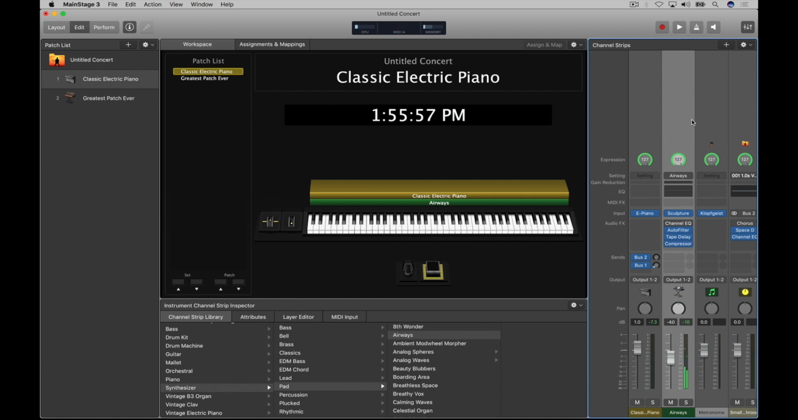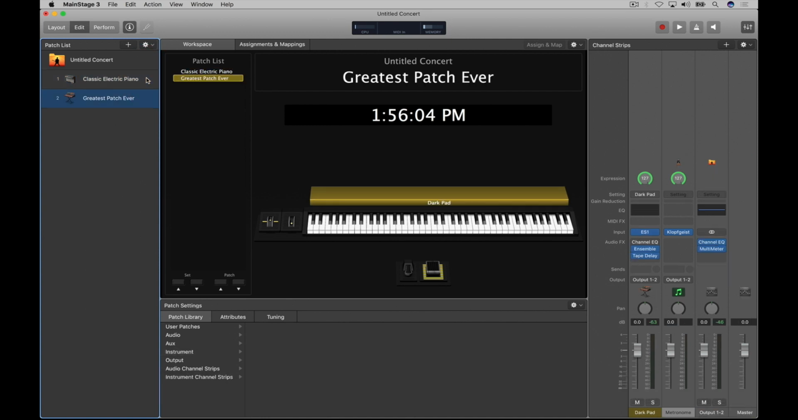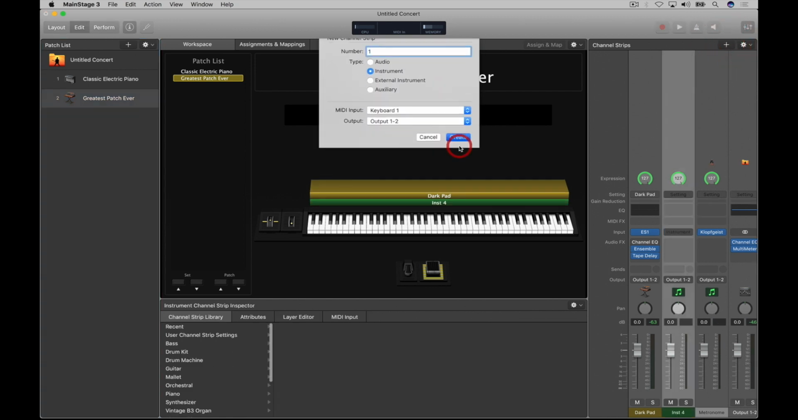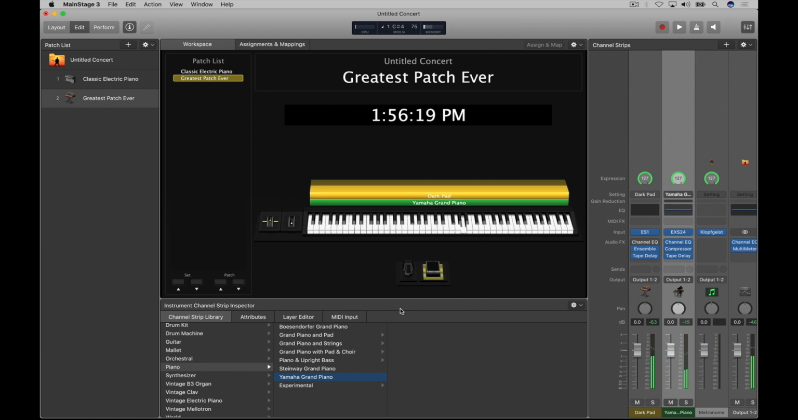So the big principle you need to learn here is that you can have more than one channel strip within the patch. And then when I go to a different patch, it's going to load all of those channel strips. So let's go back to this greatest patch ever. We're going to hit the plus button, add another instrument channel strip. I'm going to go down to piano, and I'm going to choose this Yamaha grand piano. That sounds okay.